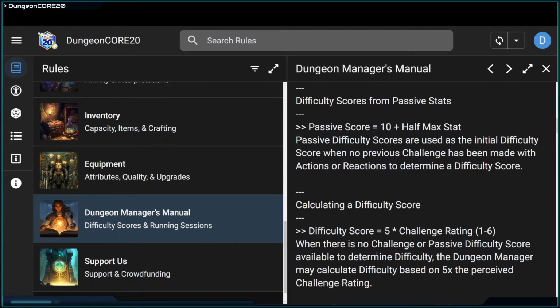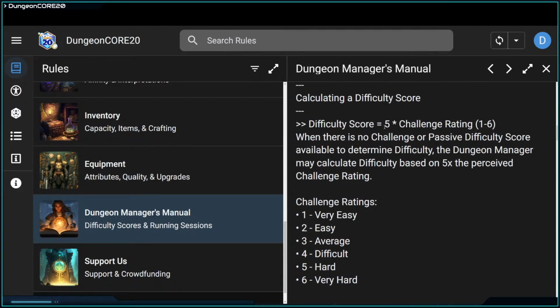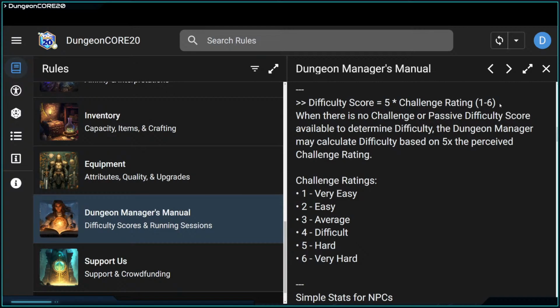And if there isn't even a character that we're targeting and we just need to be able to determine a score, we do have a simple way of calculating difficulty score. It's a very simple 6 rating system, and we multiply that number by 5. So a very easy challenge, which is going to be a rating of 1, will be multiplied by 5. So this is 5, 10, 15, 20, 25, 30 is the short answer here. So maybe just for simplicity's sake, I should add the totals here, but right, very easy. Almost anybody should be able to accomplish this.